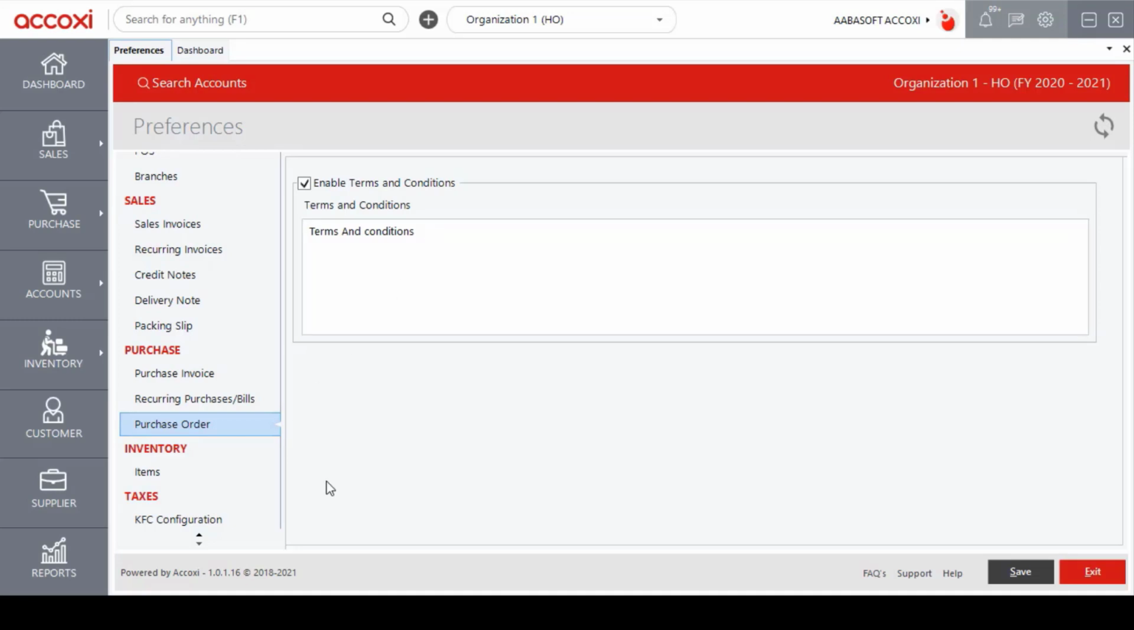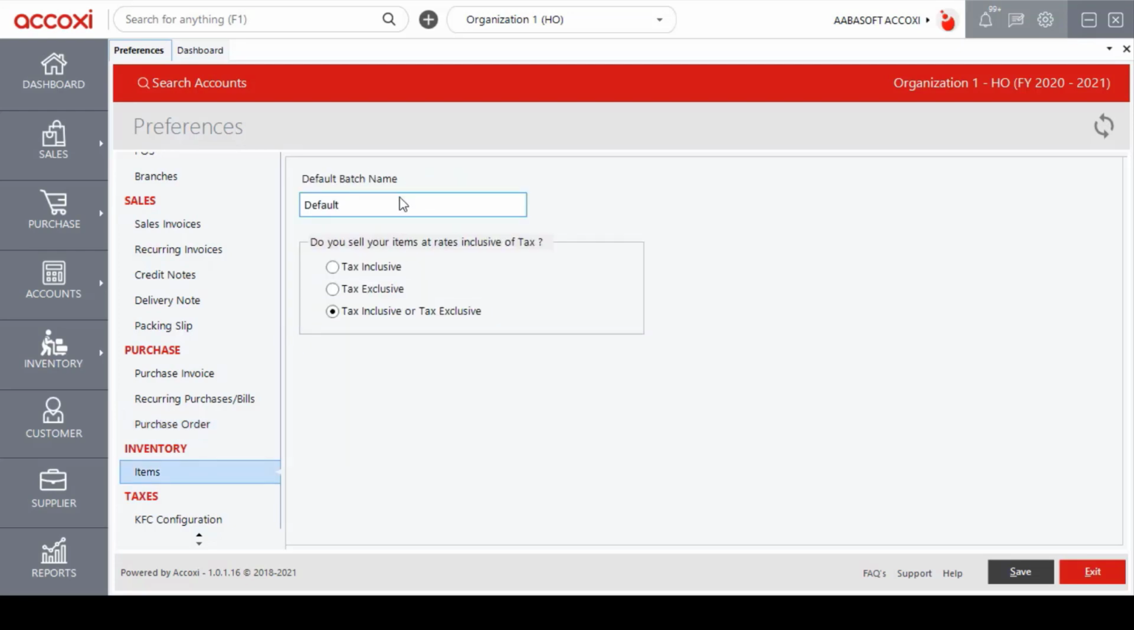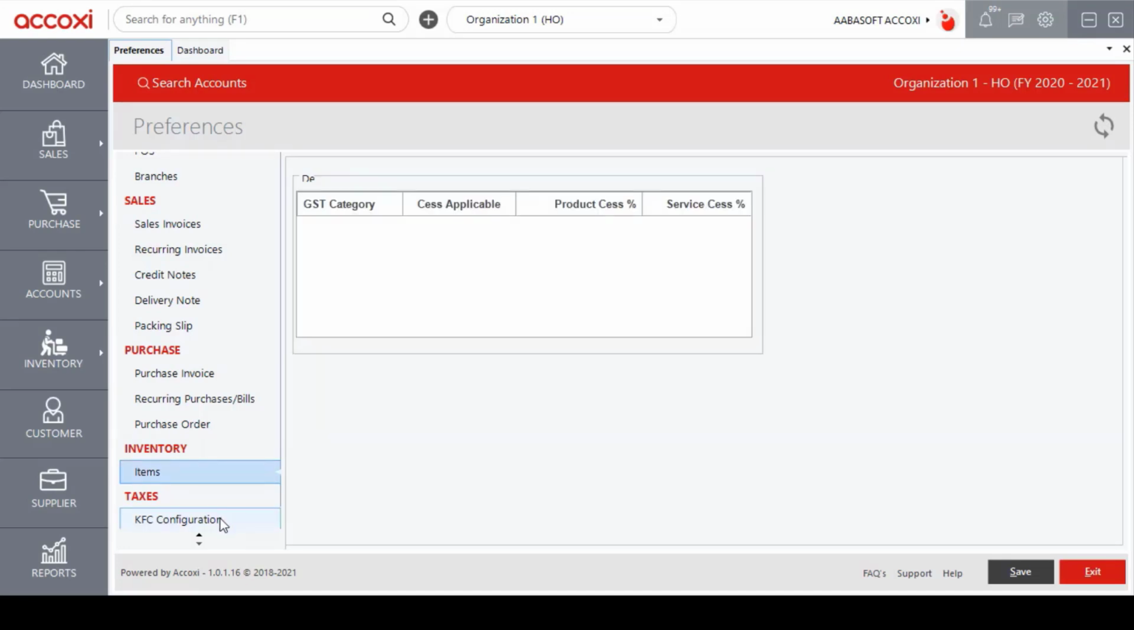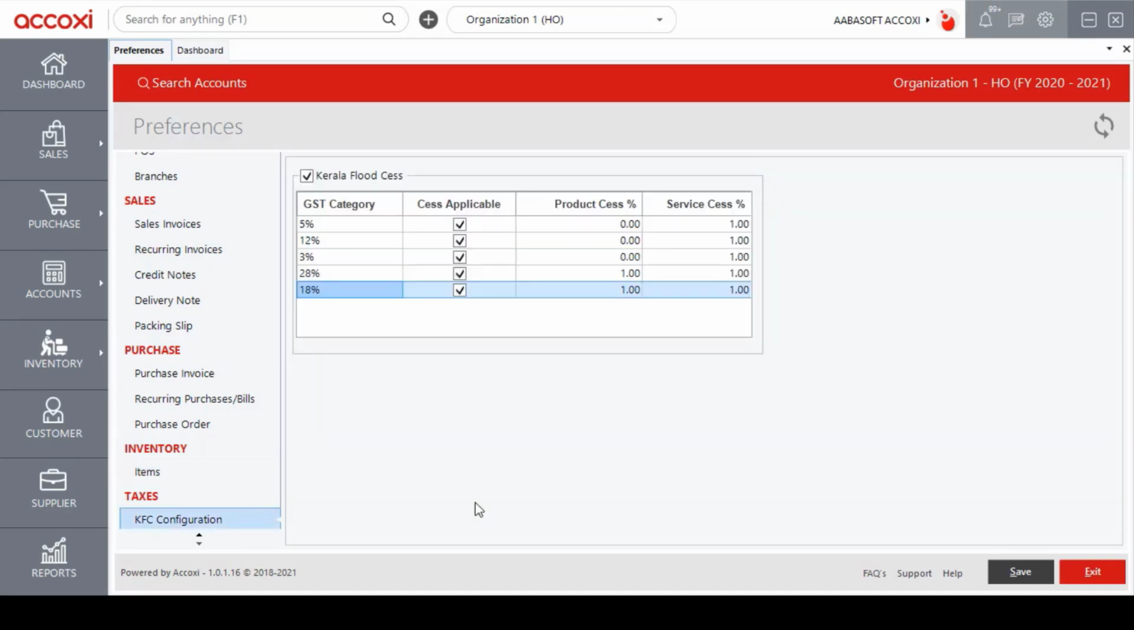The fifth head under the preference window is inventory, and it includes items. Here the user can set the default batch name of the item and also has an option to select the item tax rate, whether it is inclusive or exclusive. The last option under the preference window is KFC configuration. This option allows the user to arrange the KFC tax rate for the product and services.